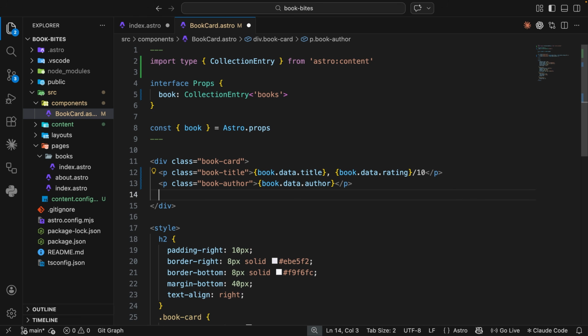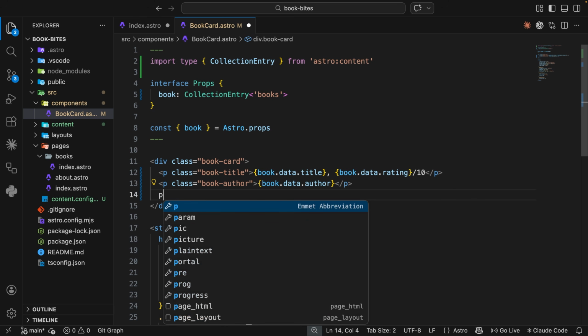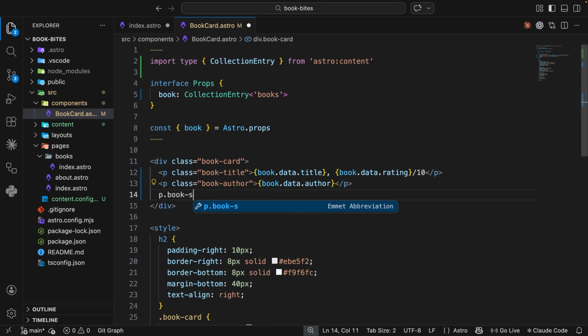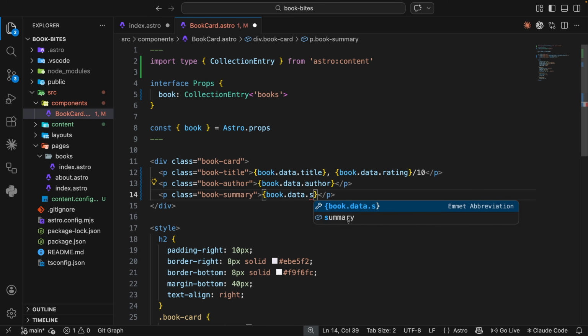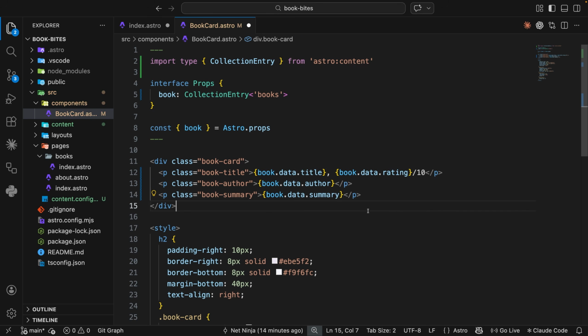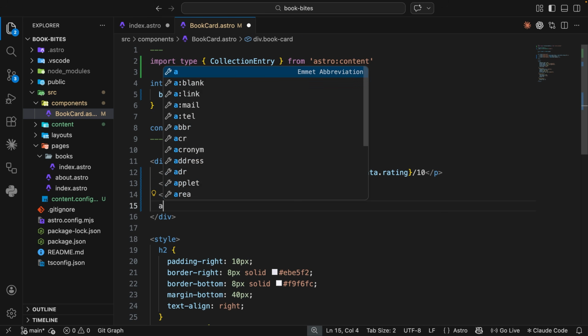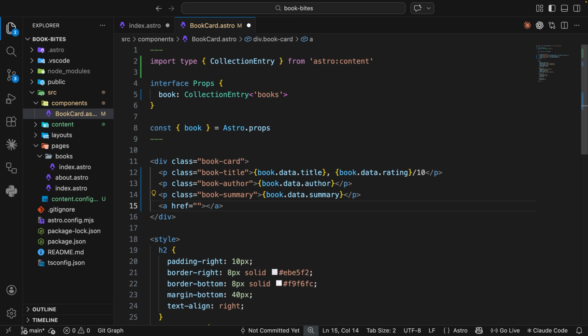Then at the bottom, we'll do the book summary. So p, and then a class of book-summary, like so, and then we'll output the book summary by saying book.data.summary, and notice we get that IntelliSense as well, which is good. All right, cool. And then also I'm going to do an anchor tag down here. We'll leave the href blank for now, and then we'll say read review, because later we're going to be able to click on this to go to the book details page, which we've not created yet. I'm just prepping this for later.